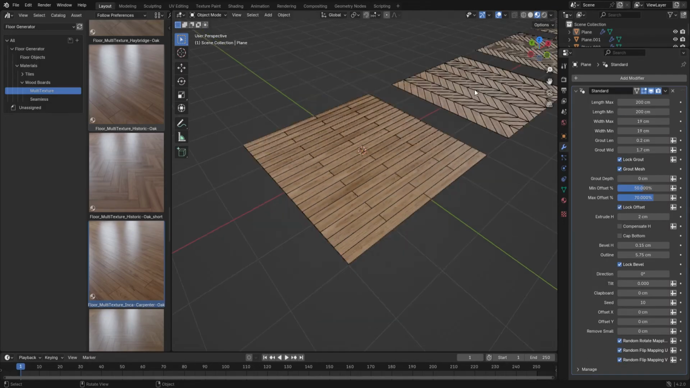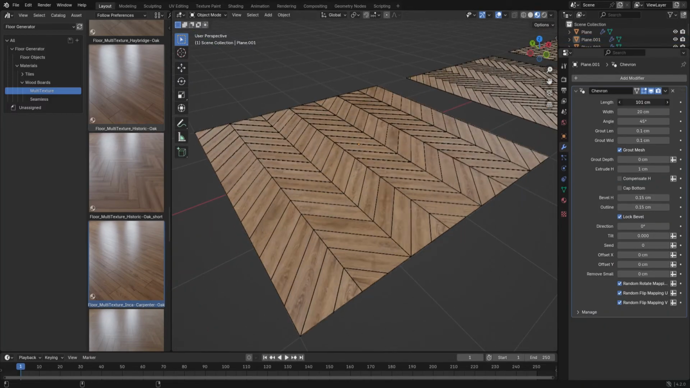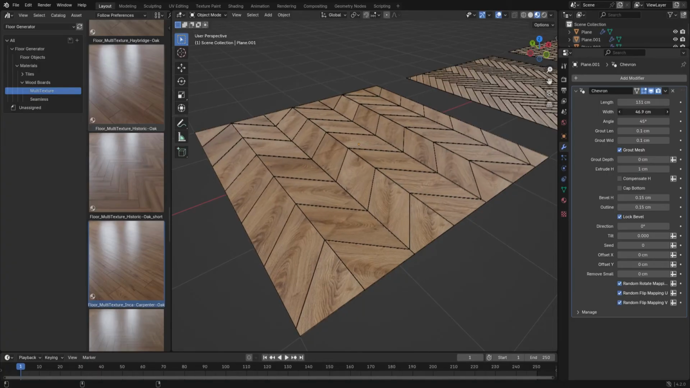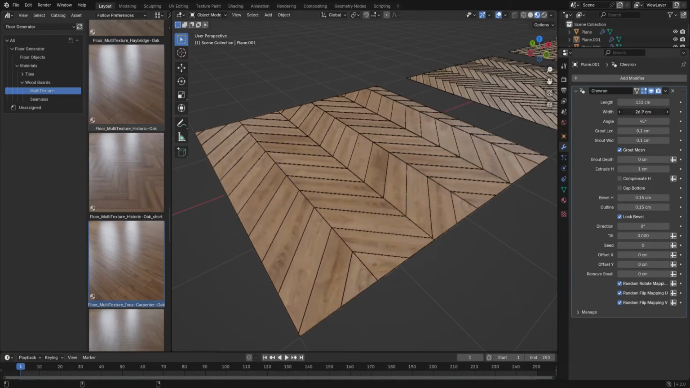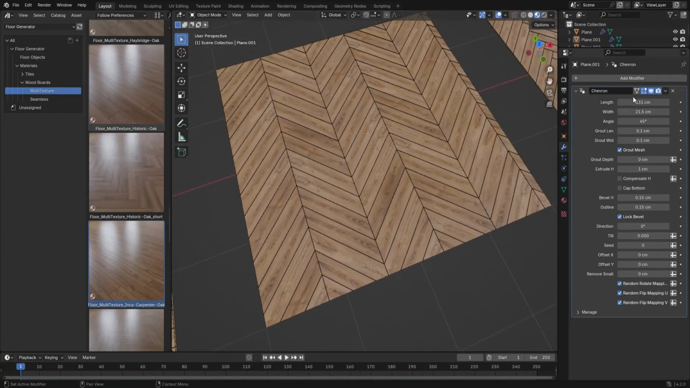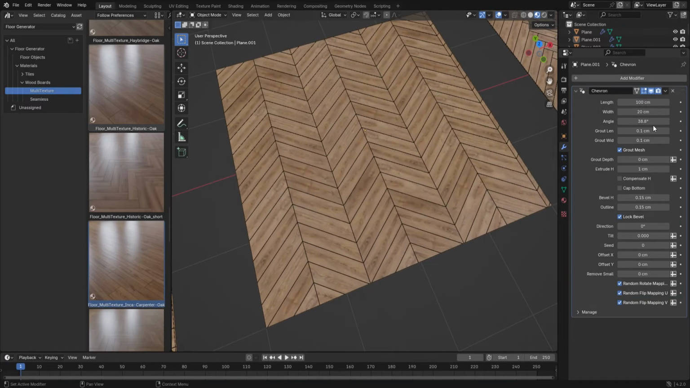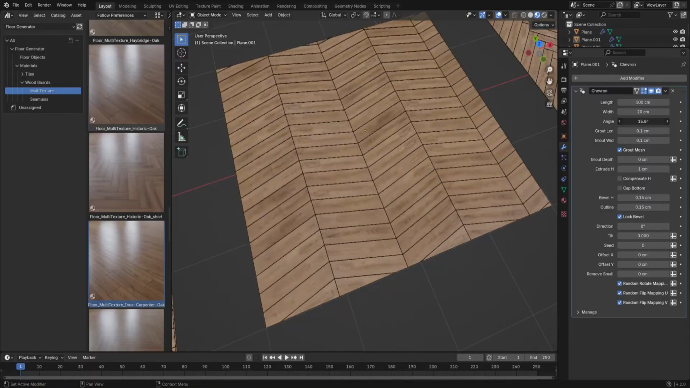These are all the parameters of the FloorGenerator standard pattern. Other patterns have the same parameters with just minor differences. Let's take a quick look at them. The Chevron pattern has length, width, and angle parameters, which are pretty straightforward and control the exact things you would expect from them.